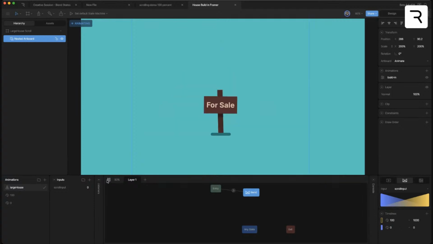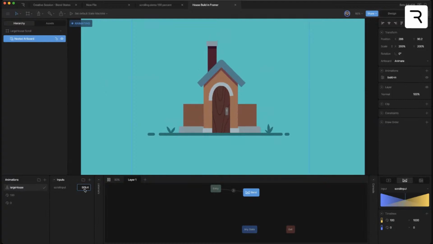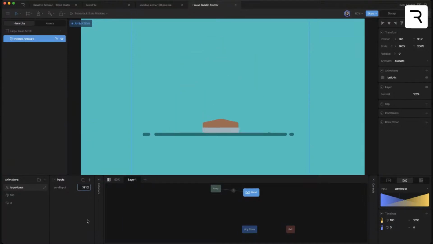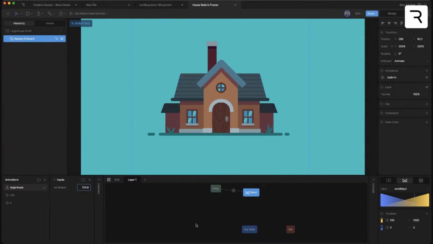But let's play this here. So as I'm scrubbing, you can see it's basically just going to go through and play this whole animation over the course of 100 or 1000 units. And I can do it in reverse. So yeah, that's another way you can play with the blend states and mapping it to a scroll or whatever. So yeah, that's that. I hope that you learned something.